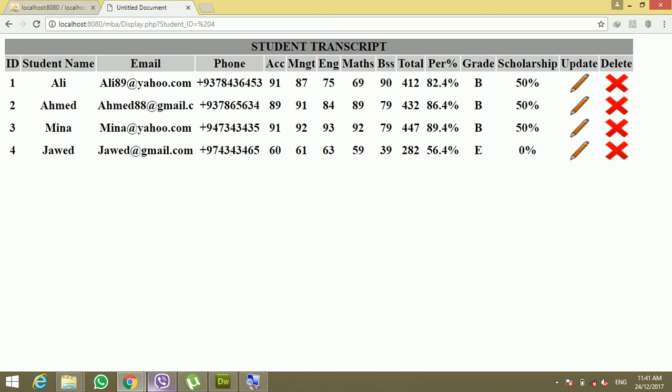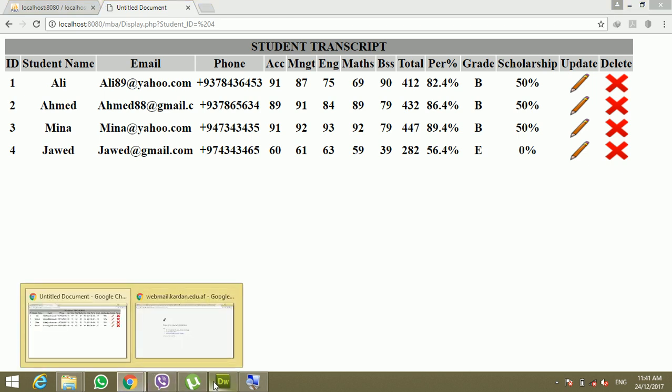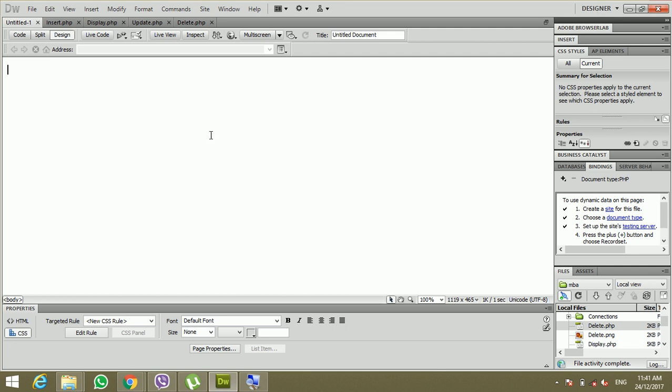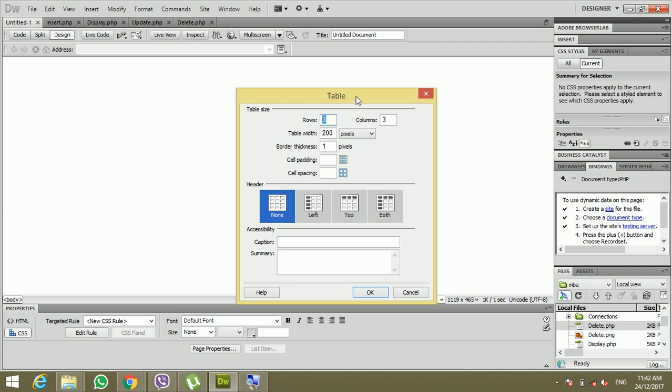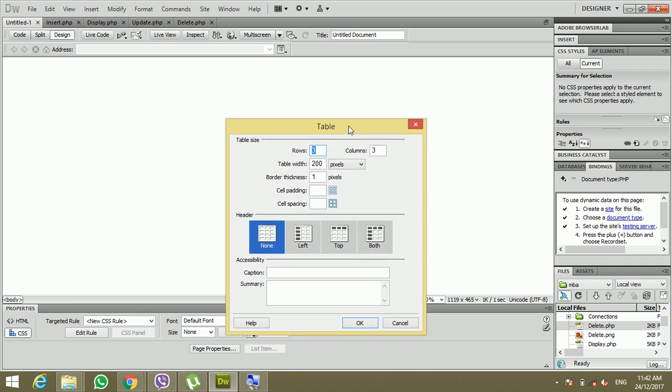So if you remember, I created a form at the start of the website, untitled. So click here and insert a table. I'm inserting a table. This is the very first form which I created at the start. So insert a table. This table should contain 2 rows or 3 rows, no problem. And border thickness should be 2. Cell padding 2, and cell spacing should be 2.